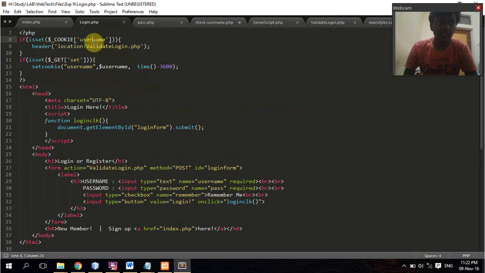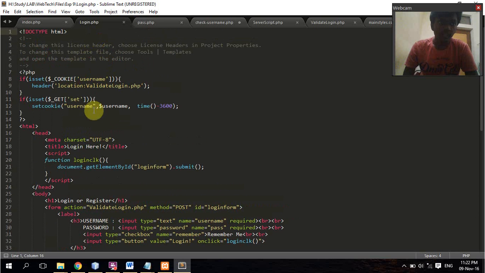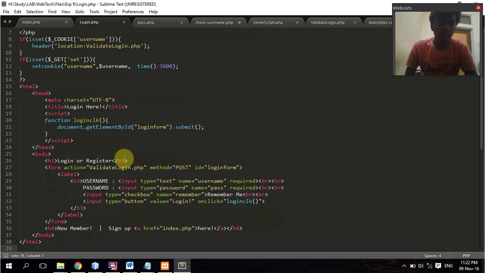As you can see, this is again PHP Ajax coding. So is set username set, and as you can see, login CLK is get login form. This is our login page where an existing user can log in by inputting their name and password, and they can remember and also log in, and this redirects to index.php if it is a new member.